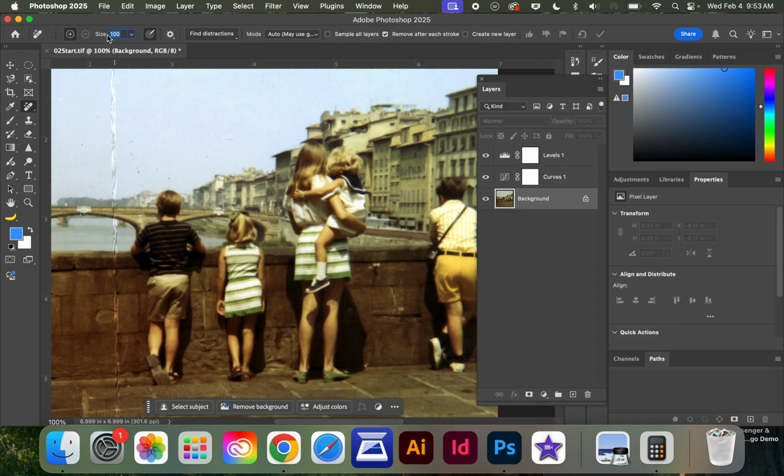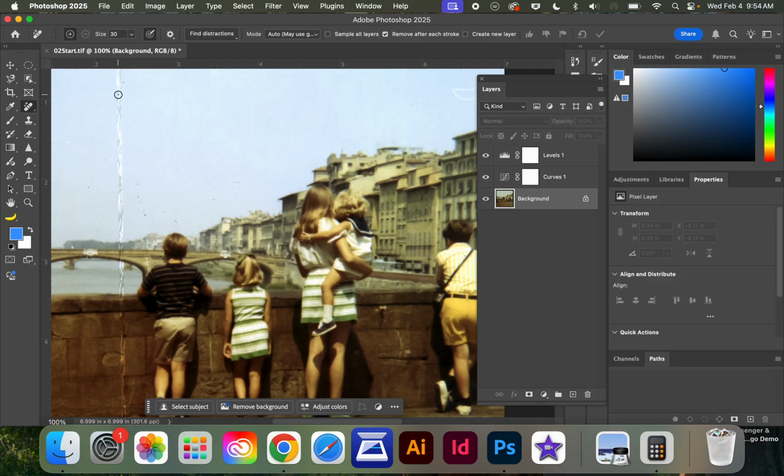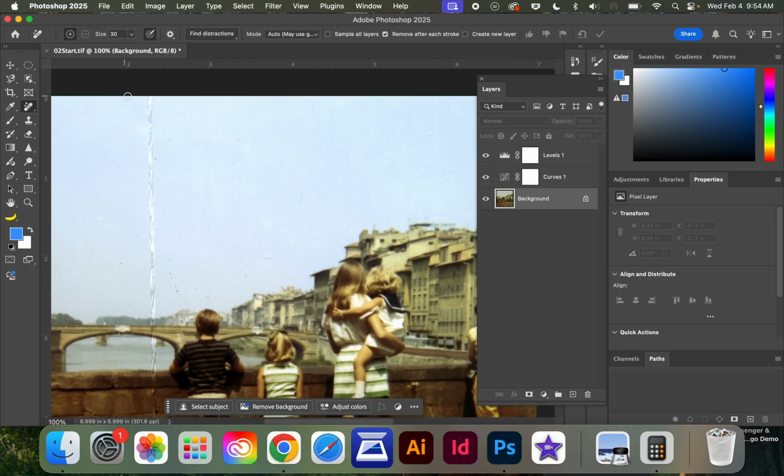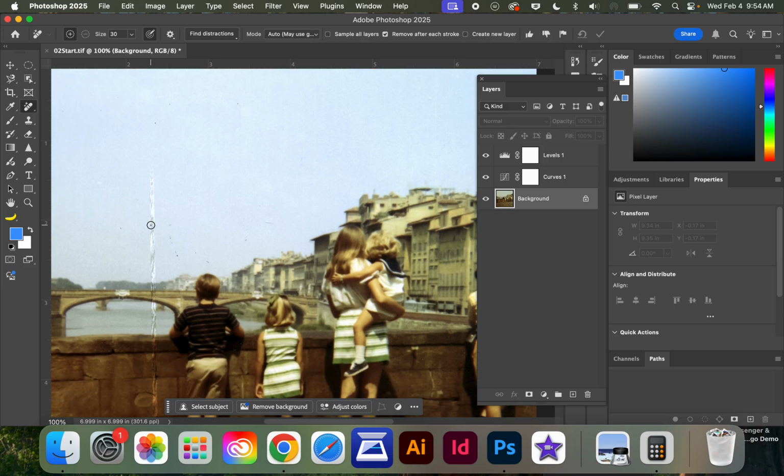So the size, I'm going to go down to 30. I know it tells me to go 25, but I'm going to go down to 30. All right, I'm going to click, I'm going to hold, and it's going to paint this red transparent color. When I let go, look what happens. It is completely gone. It is using AI generative fill in order to fill in the picture. All right.